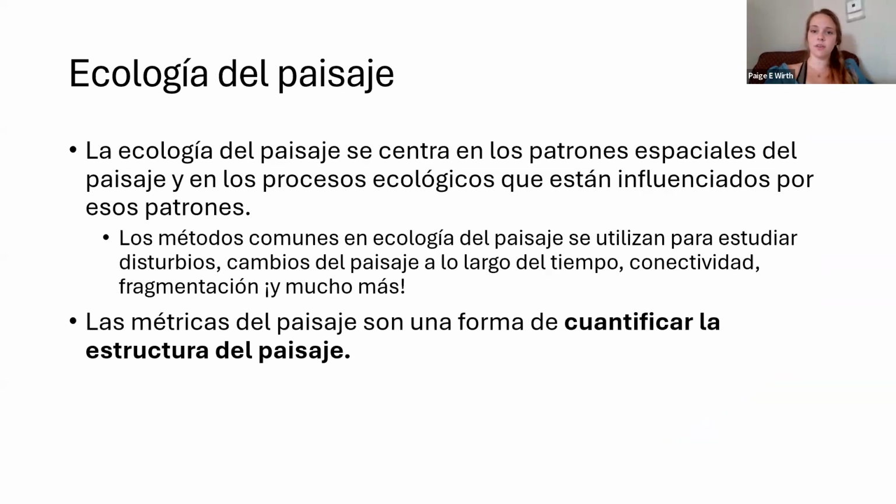And many of the methods that are used in landscape ecology aim to quantify landscape structure. So the metrics that we'll be going over today are one method to do so, but there are other approaches that can be used, like morphological spatial pattern analysis, circuit theory, network analysis, and many more that can be useful if landscape metrics don't suit your needs.